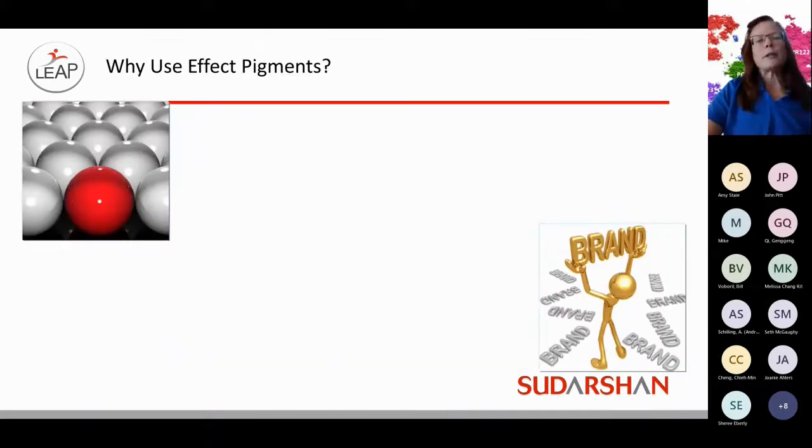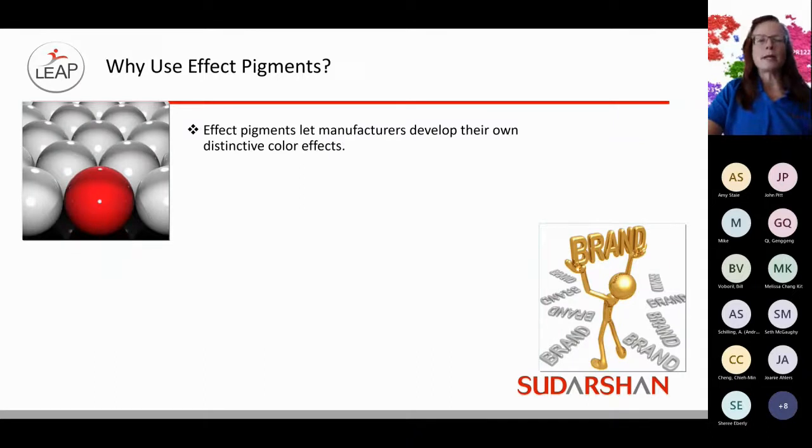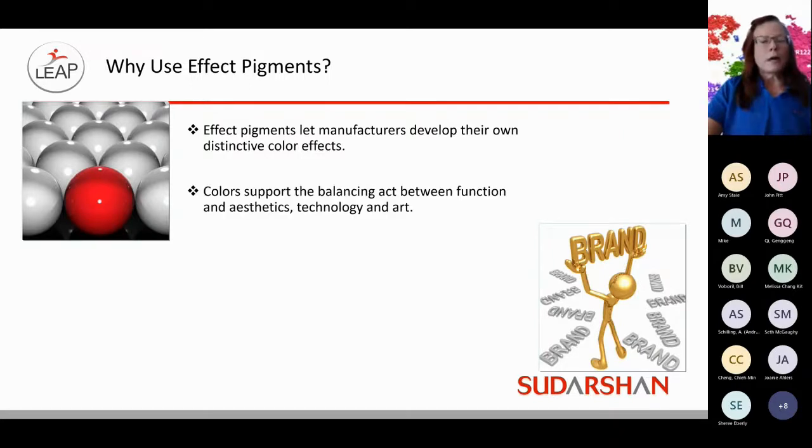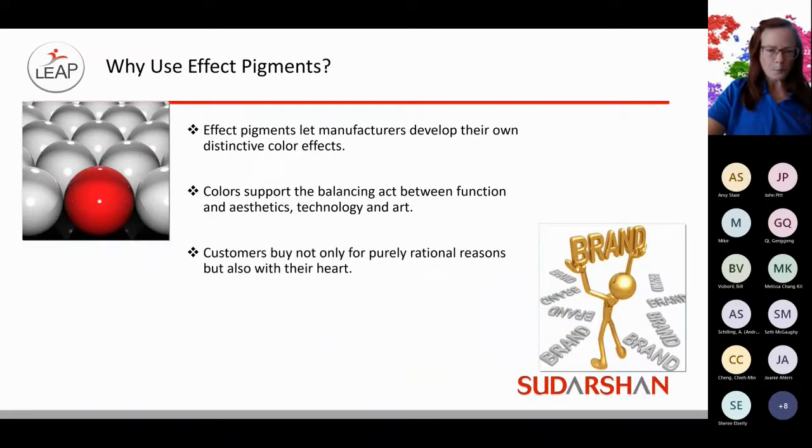So why do we use effect pigments? Effect pigments let manufacturers develop their own very distinctive color and effect. We know that colors support the balancing act between function and aesthetics, technology, and art. We've always heard that color formulation is a lovely balance between science and art. So this is what effect pigments do for us.